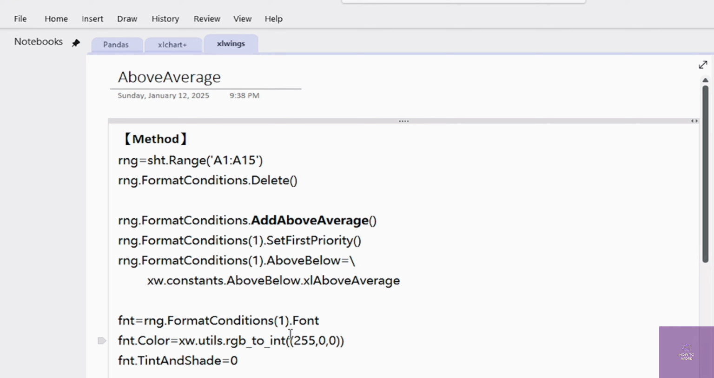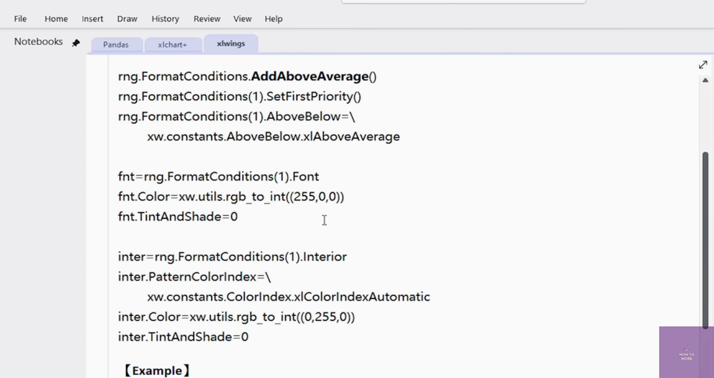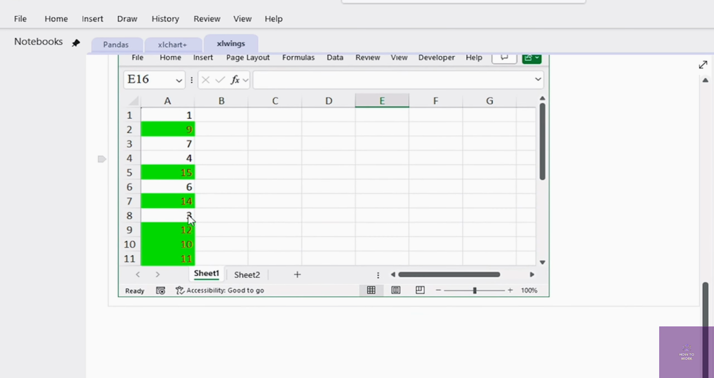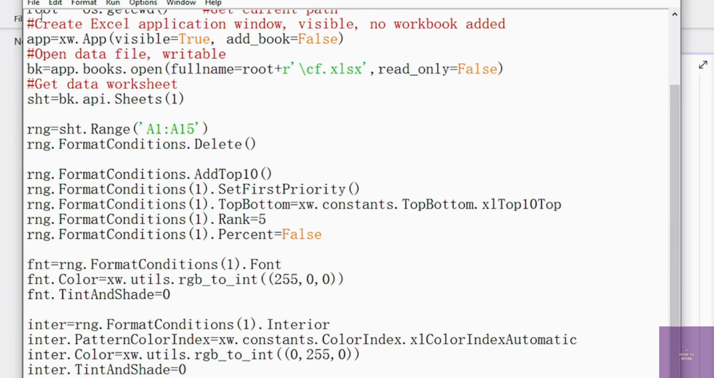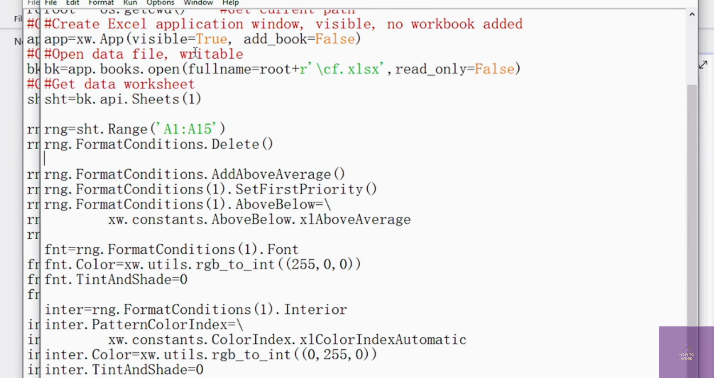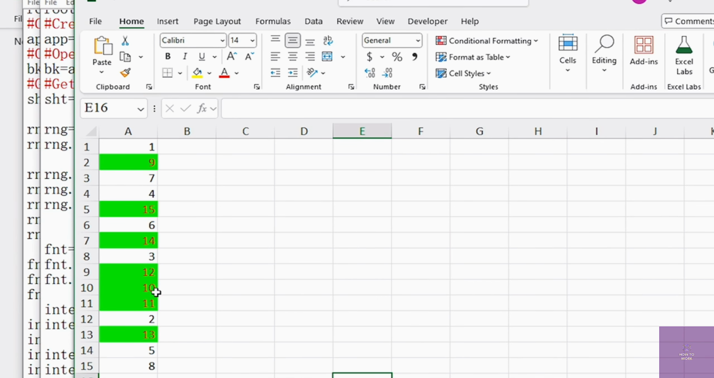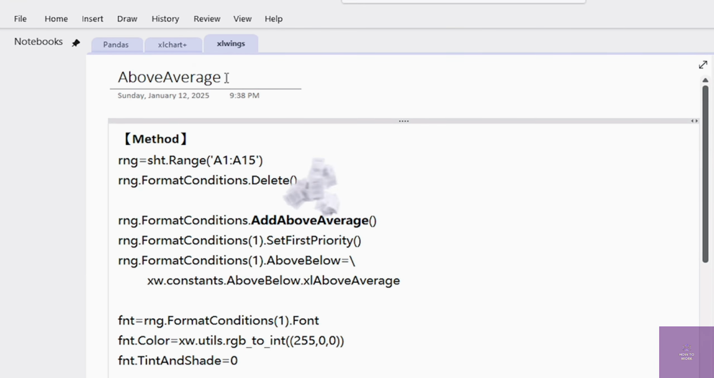Then define the property of the font and a property of the cell background. This is the result. The values above average use the font red and background green. The values above average are all found out. Above average.